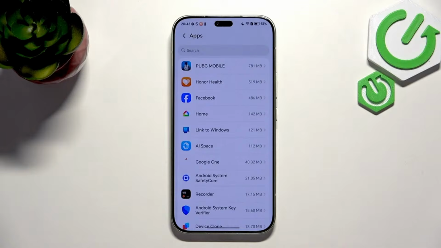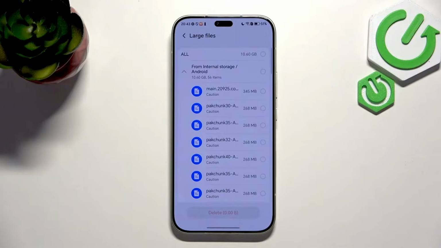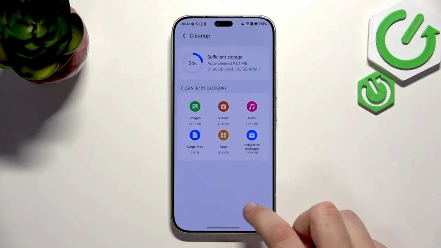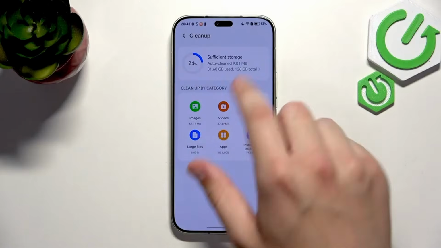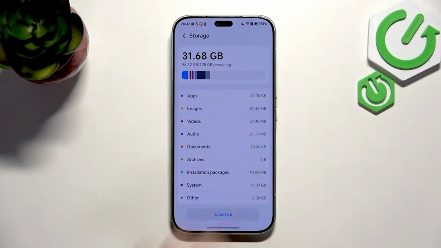And what we're going to do now is try and clean the large files. So we're going to go here, tap on all, click delete, and click delete again. Now, as you guys can see, we've got sufficient storage. There's only 31 gigabytes used, and as you guys can see, we've got 96 out of 128 gigabytes remaining. So we just cleared around 15 gigabytes, around that.